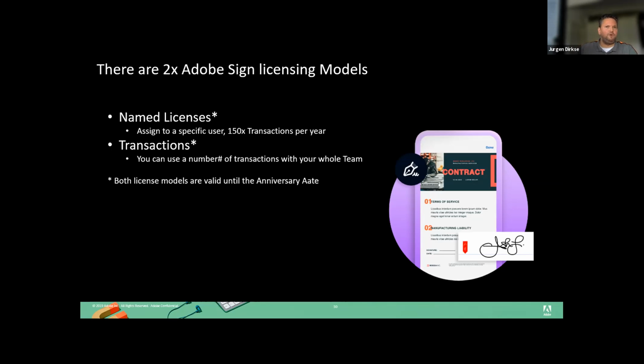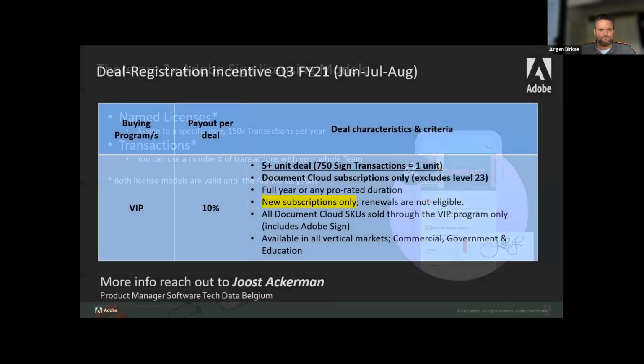There is also a promotion, which I will tell you more about, where you can sell 50 transactions to your customer or use it yourself to get the experience of the Adobe transaction business in Adobe Sign.